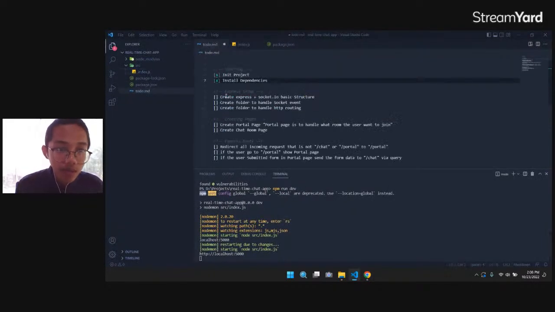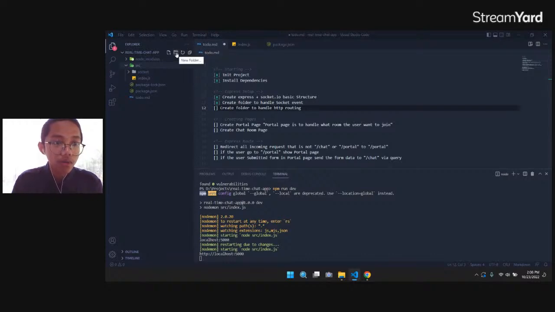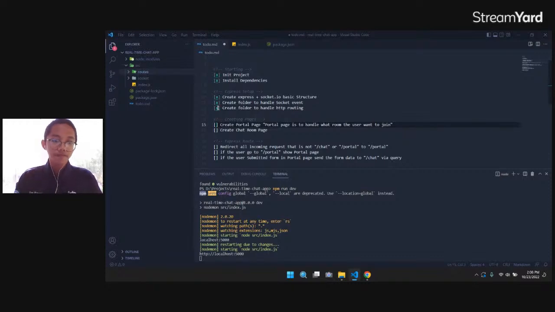So in the to-do, the Express setup is done. Now I'm going to create a folder to handle socket events. I'm going to name this folder socket. So this is done too, and after that I'm going to create a folder to handle the routes. The name of the folder is routes. Okay, so this is done.